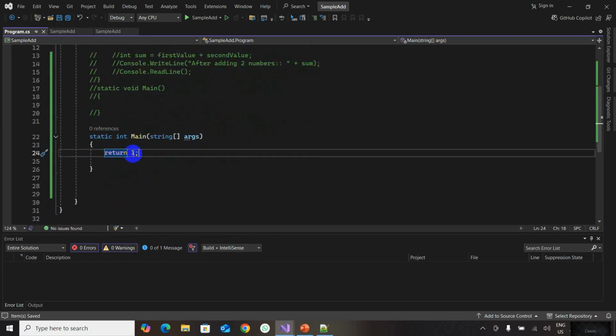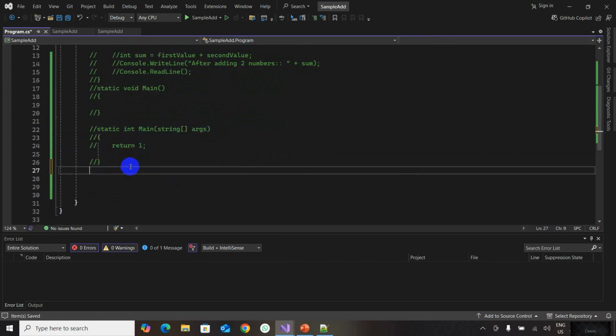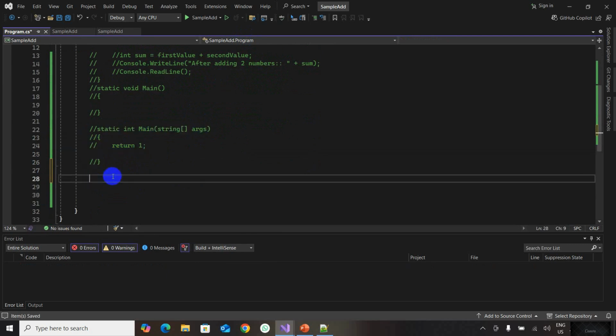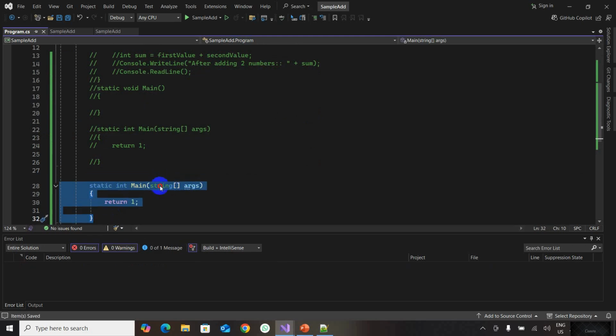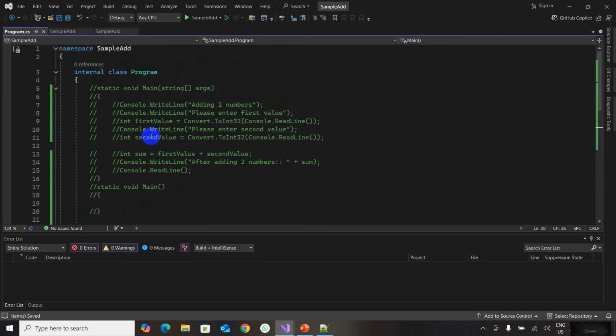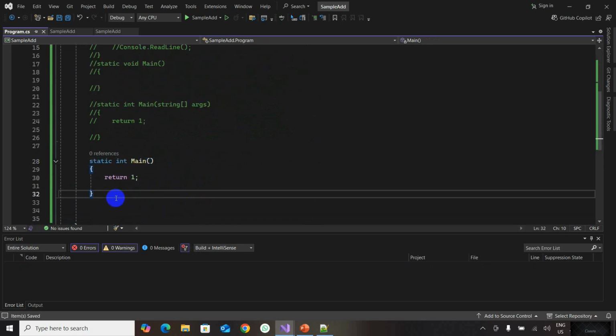Still it can be an entry point. Why? Because we kept static and the name main. In the same way, we can create it without arguments also. Let's create one more time. Control K U to uncomment. I'm just removing the arguments. So in these many ways we can create a main method, and you can even go for an asynchronous process.